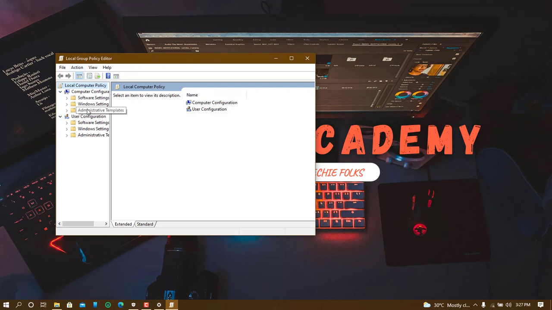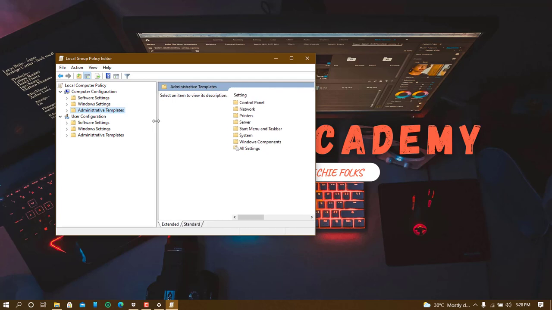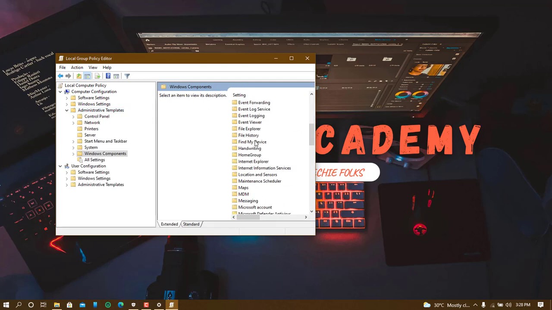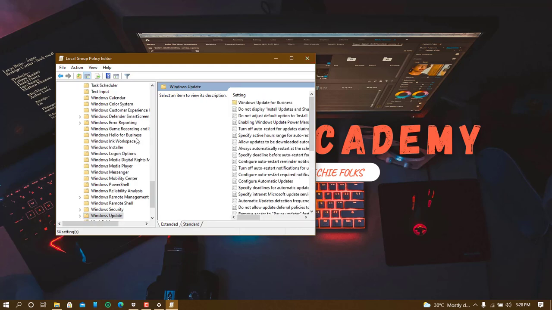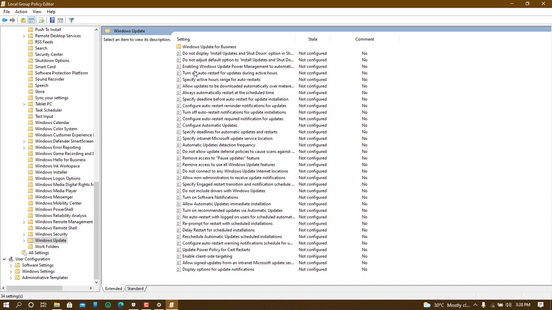Then you scroll down to Windows settings, Administrative Templates. When you click on Administrative Templates, you now select Windows Components, then scroll down to Windows Update, which is this. When you're on Windows Update, if you look down here, these are settings that you can configure, which are not configured by default. But you can configure them.